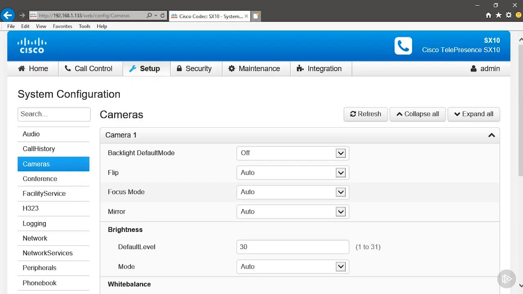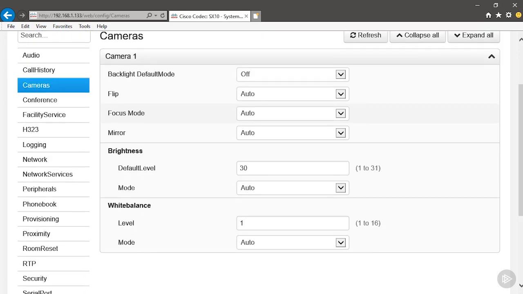Next, we're going to take a look at the configuration options for cameras. I've spent a lot of time here in the past trying to make some changes because depending on your lighting, if you've got bright LED lights, that can have a negative effect on how you appear on camera. And so I've had to come in here and try to make changes and adjustments.